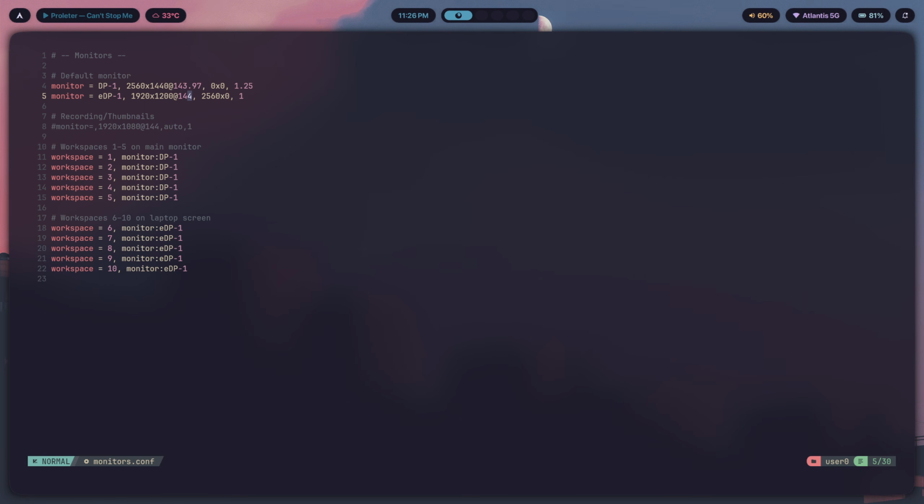If your monitors itself are wrong, okay, your bar will be in the wrong place, your launchers will appear on the wrong screen, and then your screenshots will end up capturing the wrong area. No bueno.